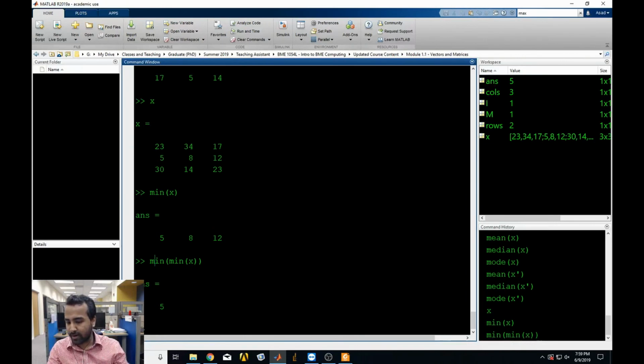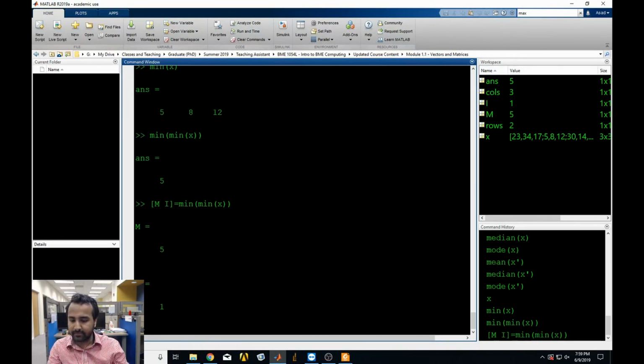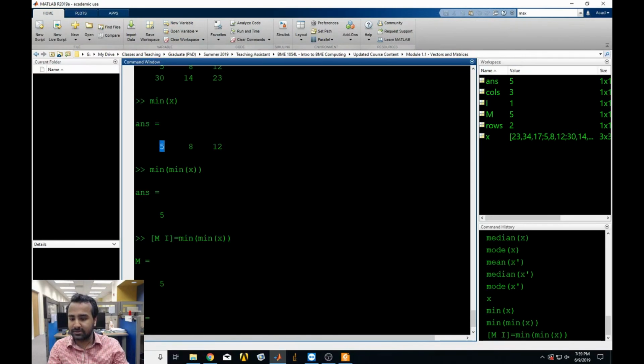And if I want to figure out where this happened, then remember, you can have the outputs m and I that I just arbitrarily made up, and say min of x, and it says, okay, the minimum value of this matrix right here is 5, which we already figured out, and it occurs on the first index, which is also true.